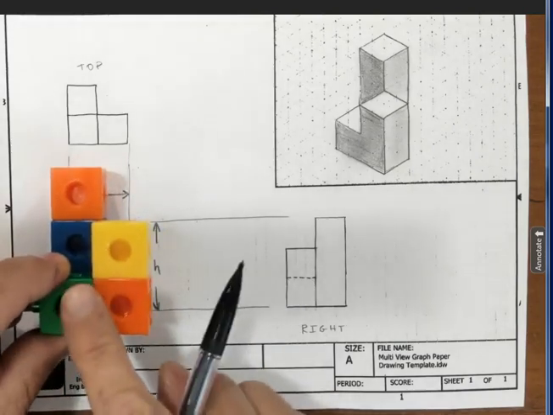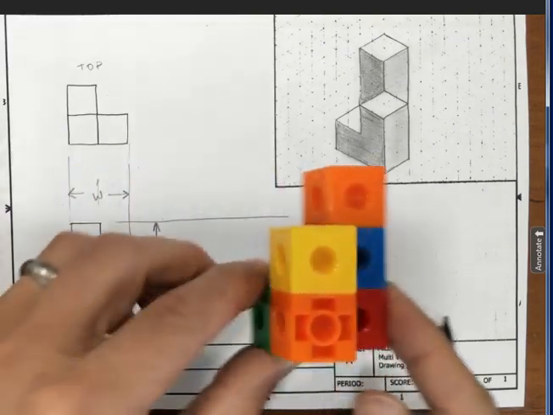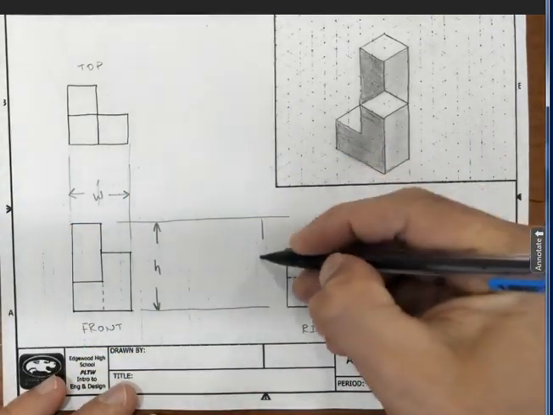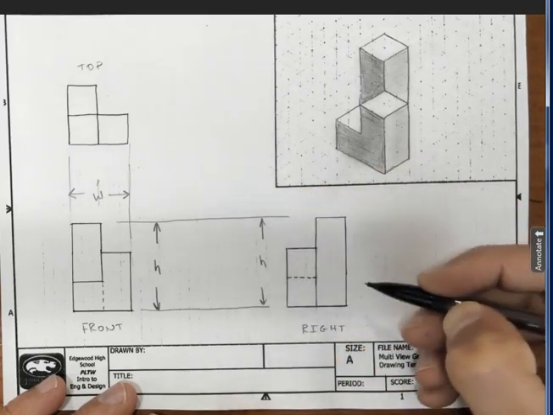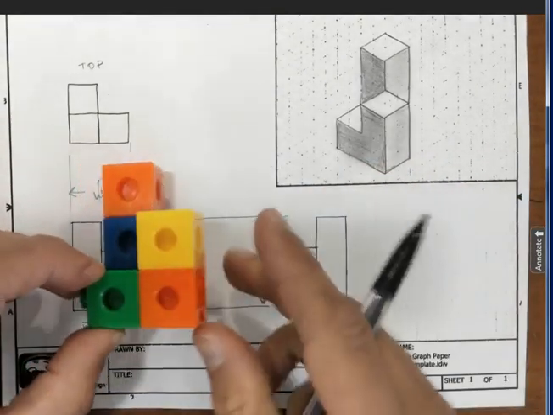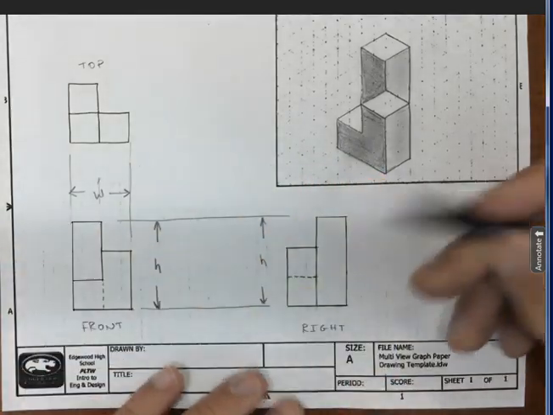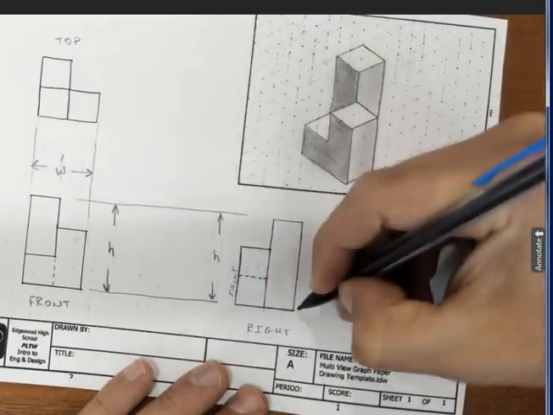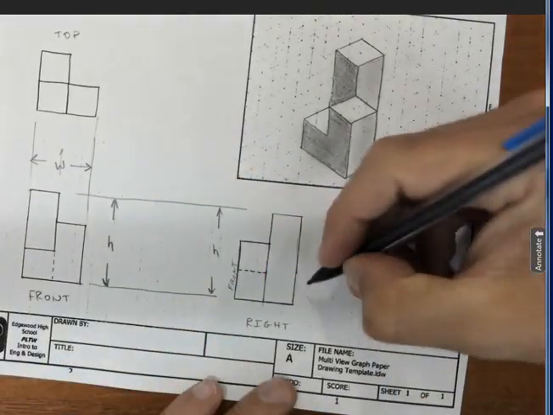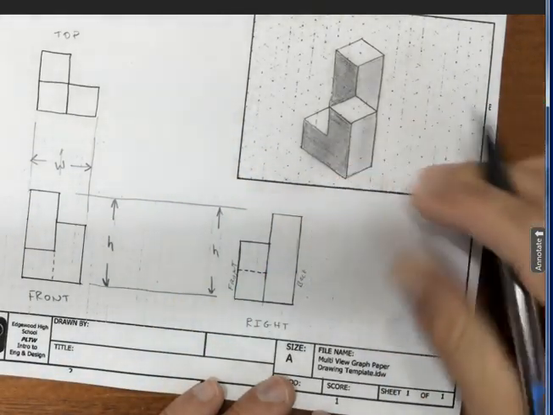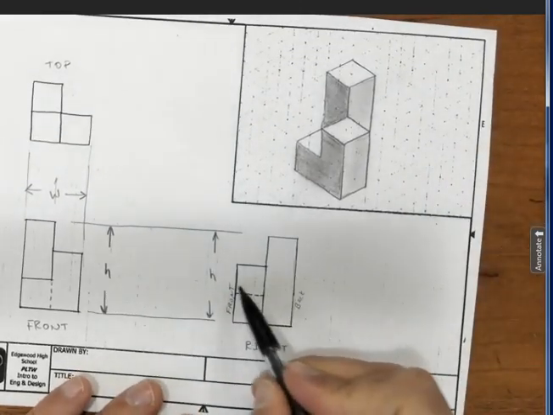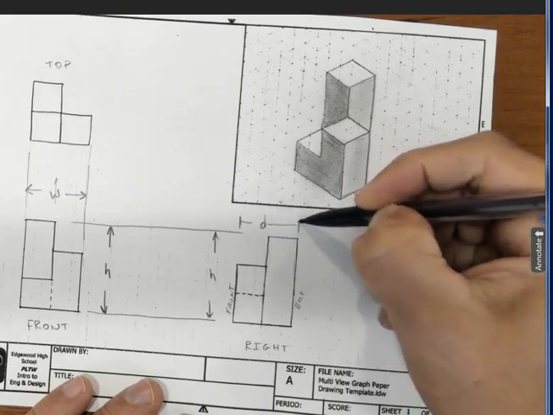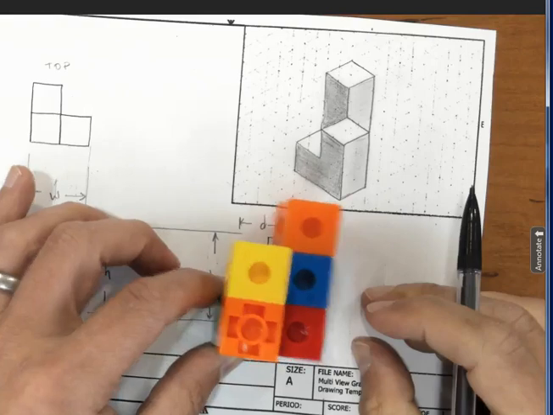Depth is how far it is from the front to the back. When we rotate this, we can still see height, but watch where the front face went. The front face became this edge right here. That edge is actually the front face, and this edge is the back face. So when I'm looking at it, I can now see the dimension of depth. D for depth. Okay? Go back to the front.